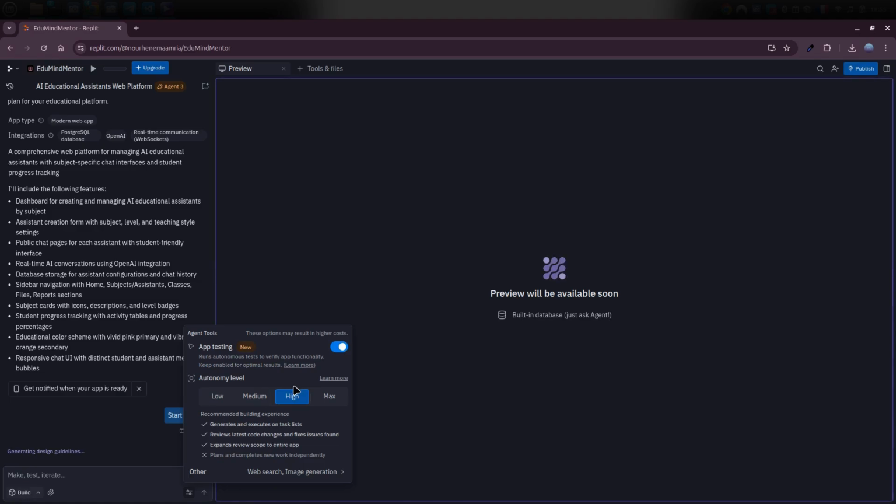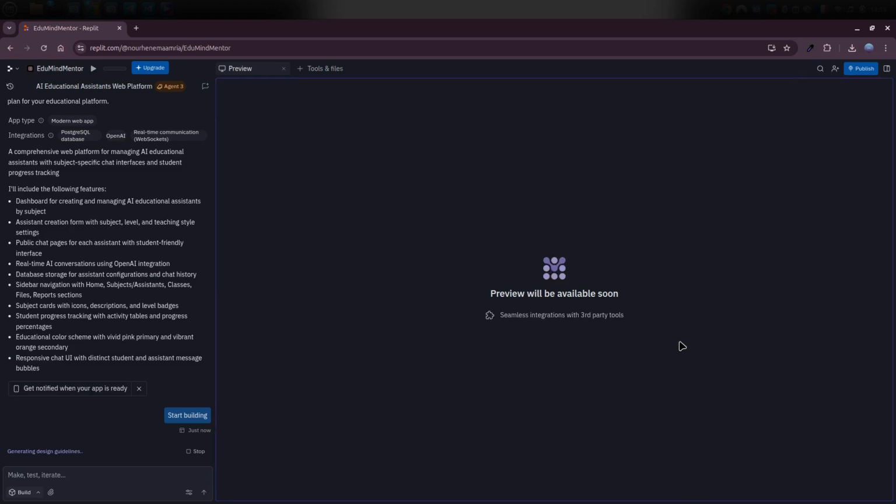Max autonomy unlocks the agent's ability to plan and complete new work entirely on its own. It runs non-stop for extended sessions, up to 200 minutes, making it ideal for building and debugging larger apps. So yeah guys, Agent 3 is not just coding, it's thinking, testing, and fixing on the fly. And we're about to see it build our education platform step by step.